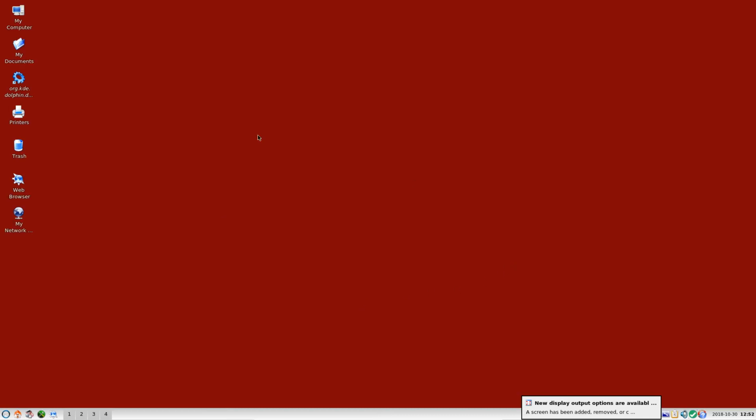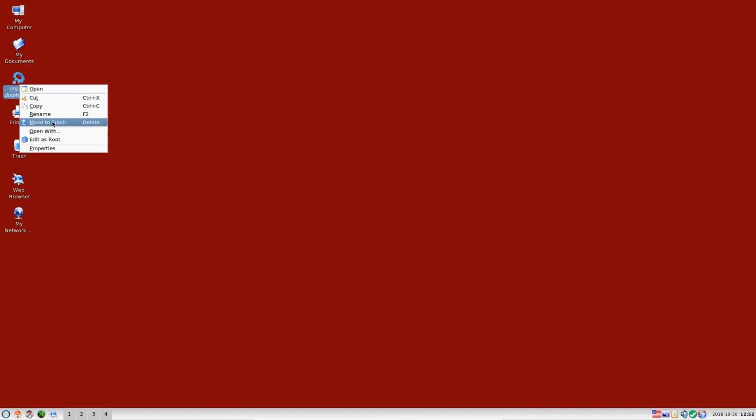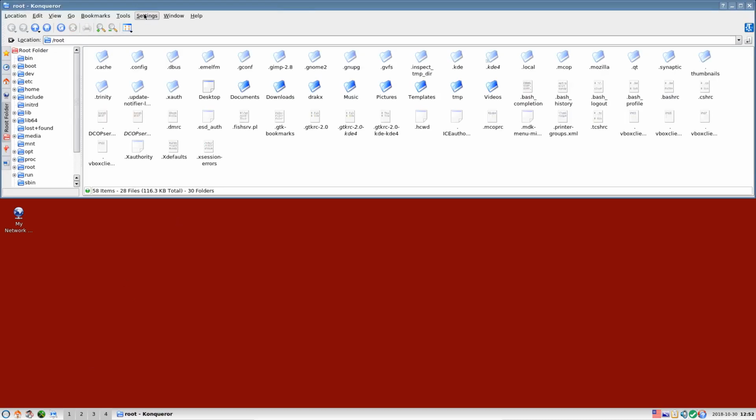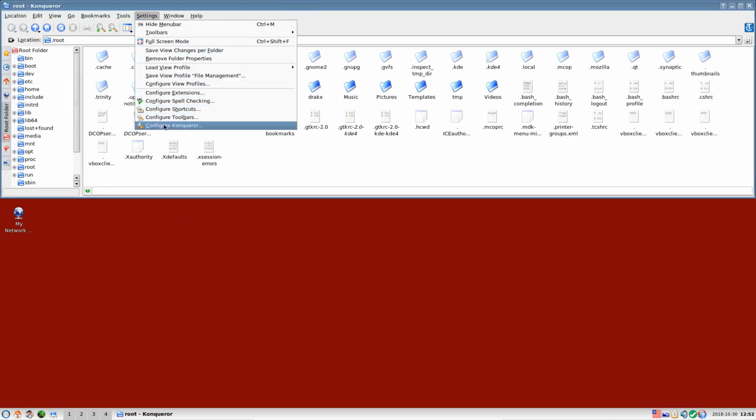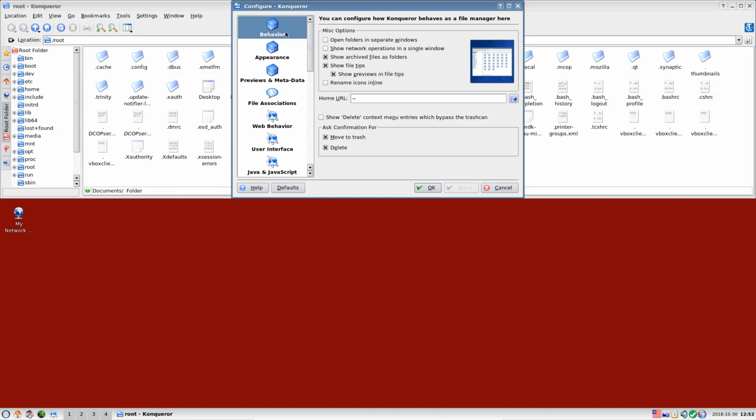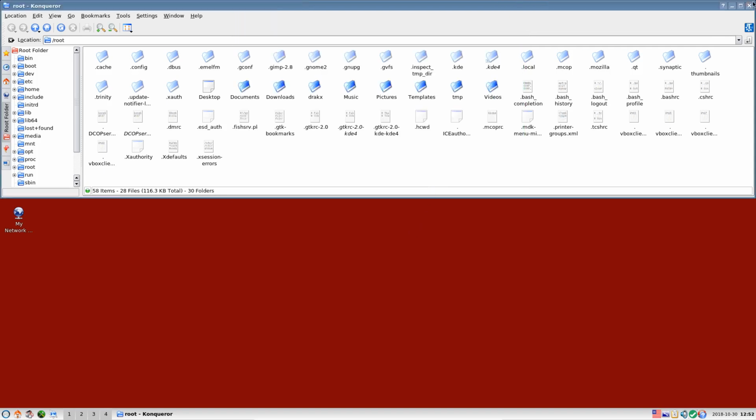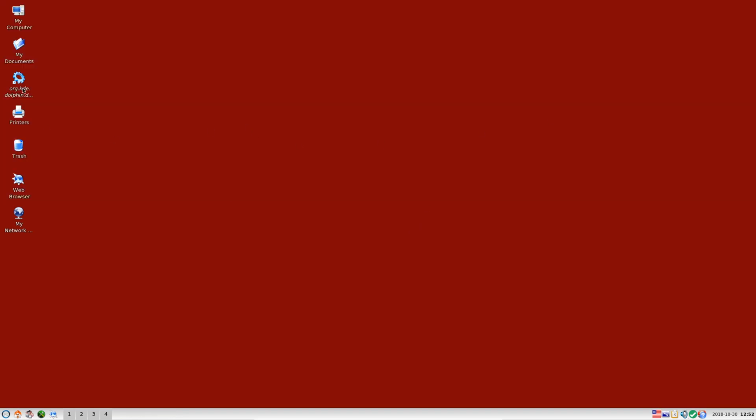I'm logged into it, as you can see by the red background. Now let's just get rid of that. Actually, no, let's not get rid of that just yet. Let me bring that up. I want to go to settings, configure Konqueror, and show delete. Okay. So by rights now I should have a delete here. I do indeed.